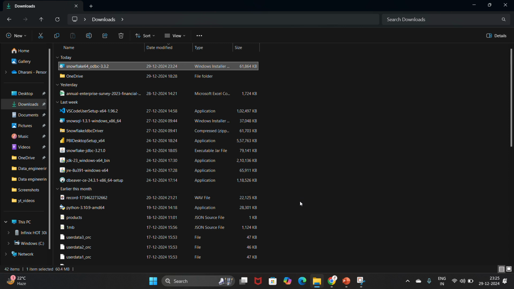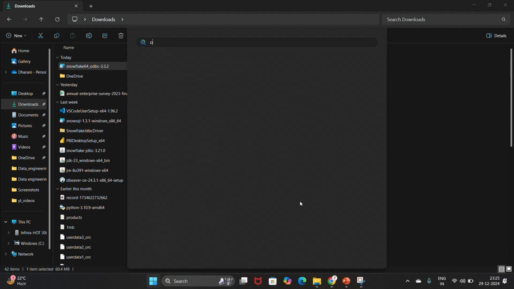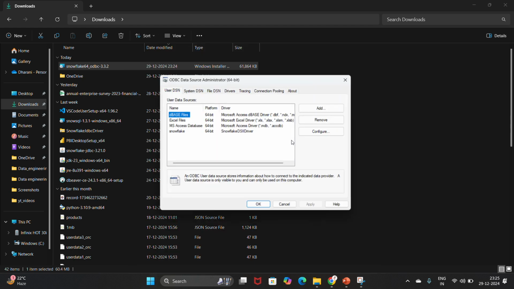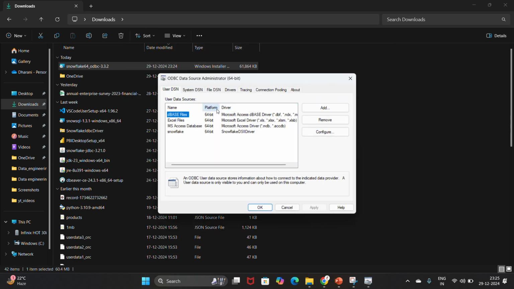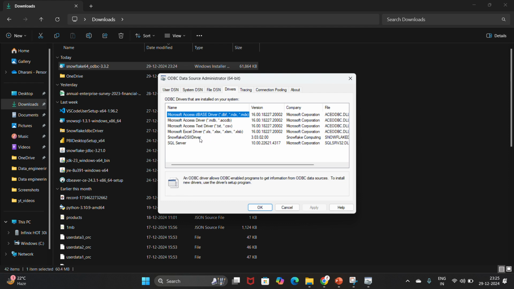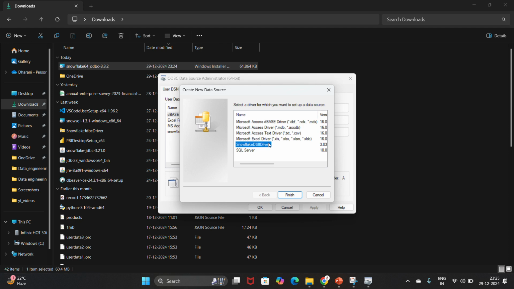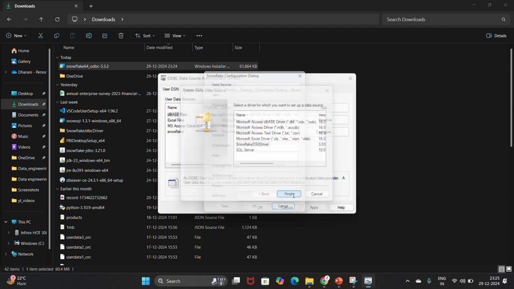Now search for ODBC data sources in your Windows search bar. Now open this ODBC driver. Confirm that Snowflake is listed in the drivers tab. Here I have Snowflake DSIA driver. Go back to user DSN tab. Click on add. Select Snowflake DSIA driver and then click on finish.